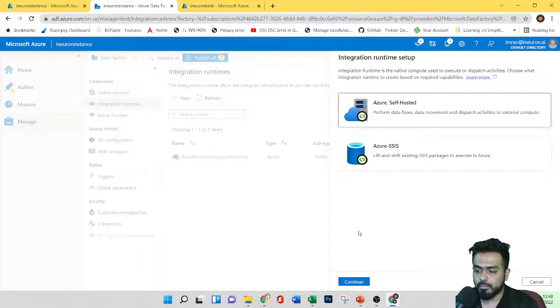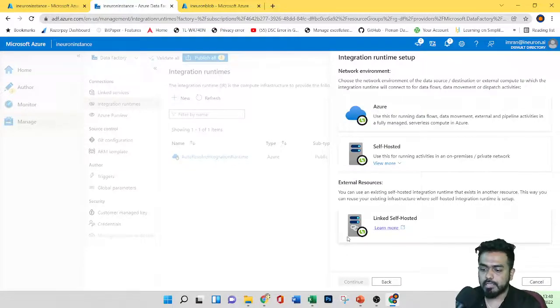So if I just talk about Azure self-hosted, it is capable of running a copy activity between cloud data stores and a data store in a private network. Remember, these are some differences we'll see in an upcoming slide. It also helps in dispatching the transform activities against the compute resources in on-premises or an Azure virtual network.